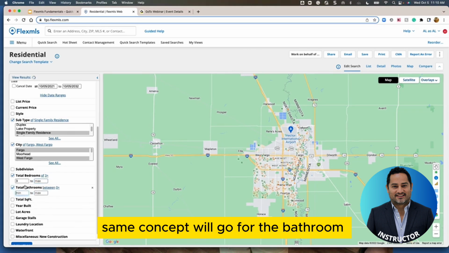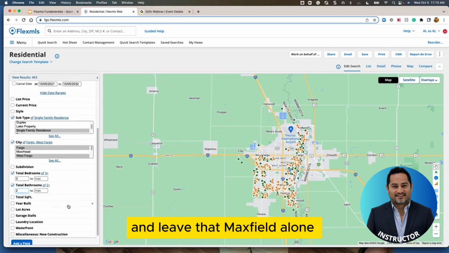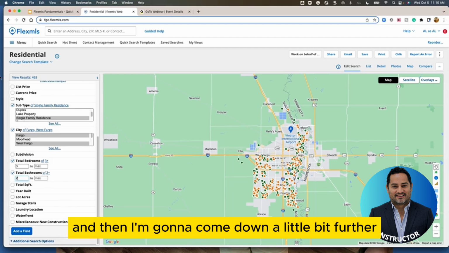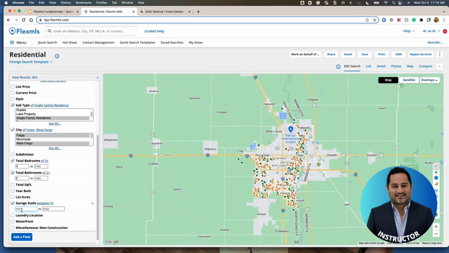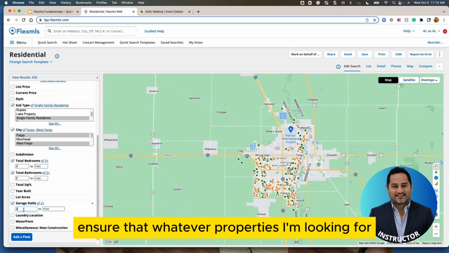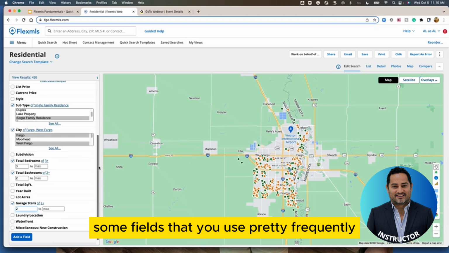Same concept will go for the bathroom. In this case, I'll put in 2 total baths and leave that max field alone. And then I'm going to come down a little bit further. We are in the upper Midwest, so garage stalls are pretty important here. So I would like to ensure that whatever properties I'm looking for my clients do indeed have at least a double garage.